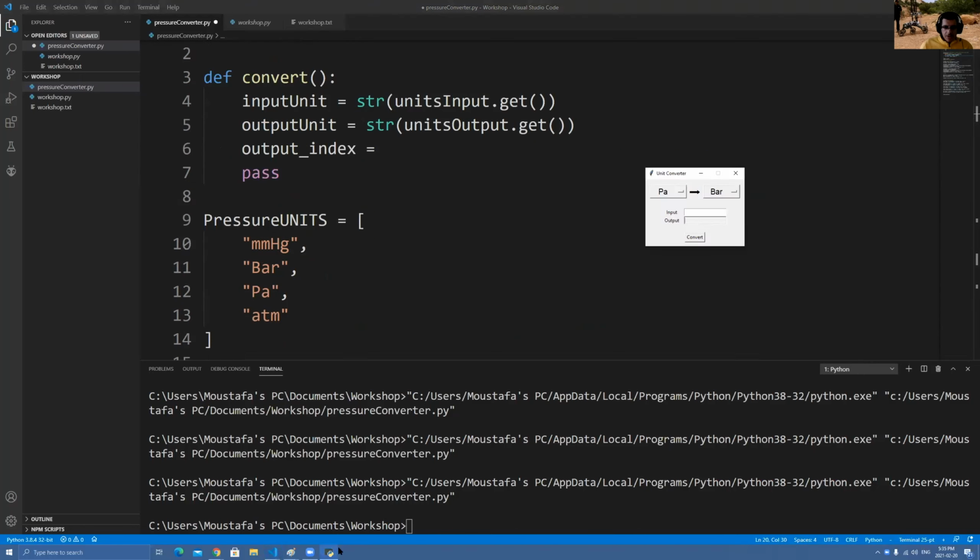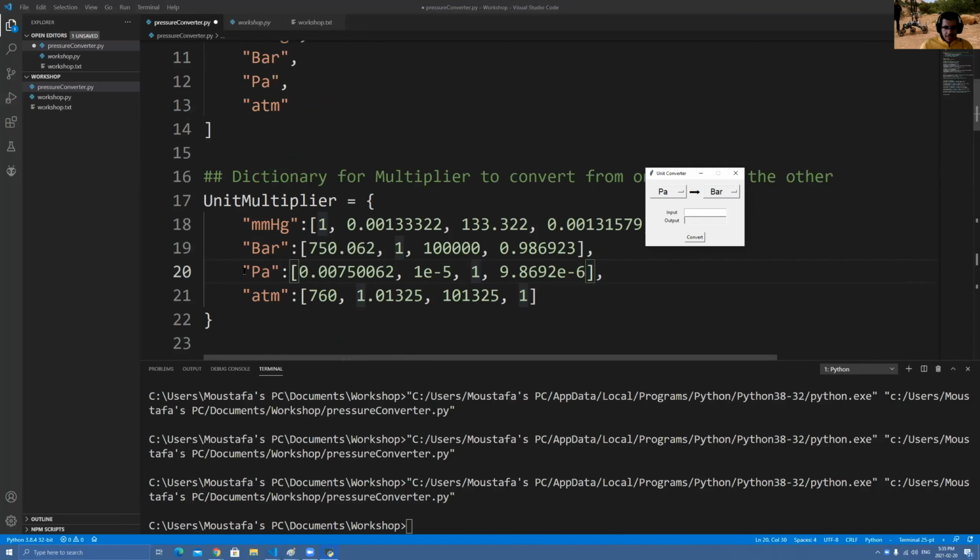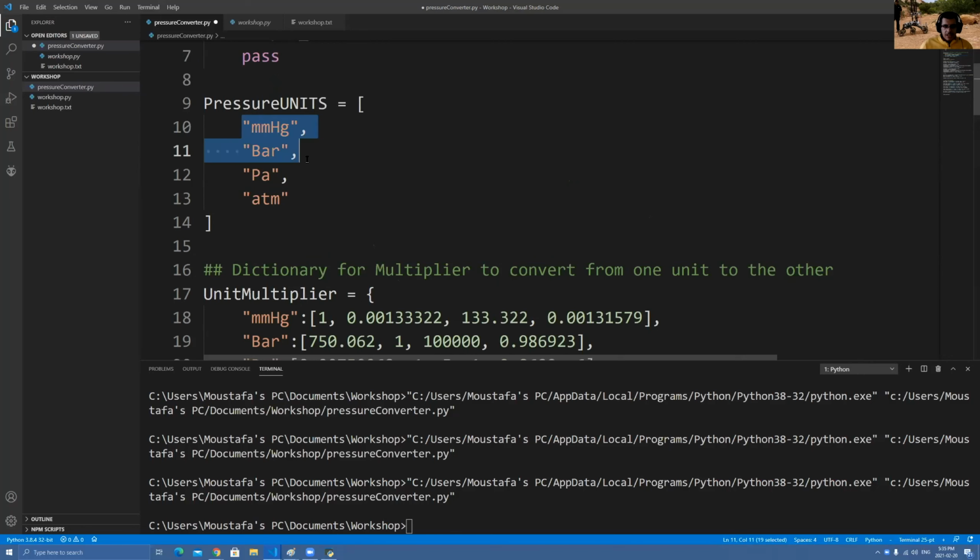If I find the index of the output, which is bar, which is 1, I can tell it to find PA in the dictionary and then take the multiplier at index 1. So 1e to the negative 5. This is my multiplier to convert from Pascal's to bar, right? Because this is the second value in the array and the second value in the array here.